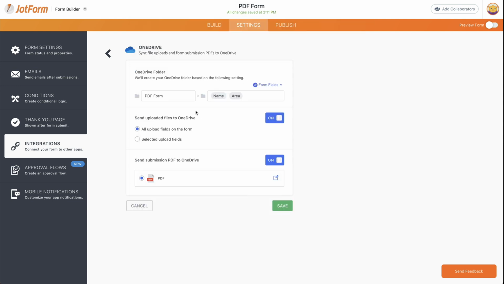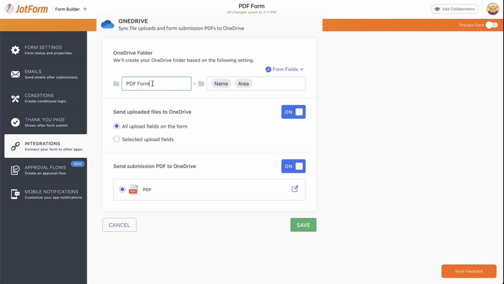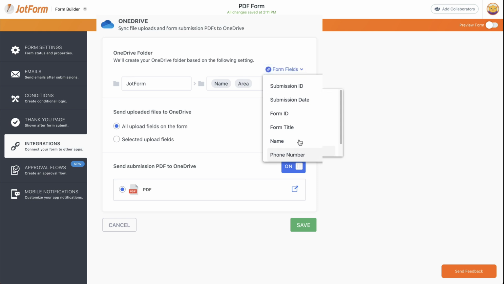And now we've integrated. Now let's name the folder where we want our submissions to go to. So in this case, we'll name it Jotform. And the subfolder will be created with name and area. If we wish to use other fields, we can select them from the drop-down menu.